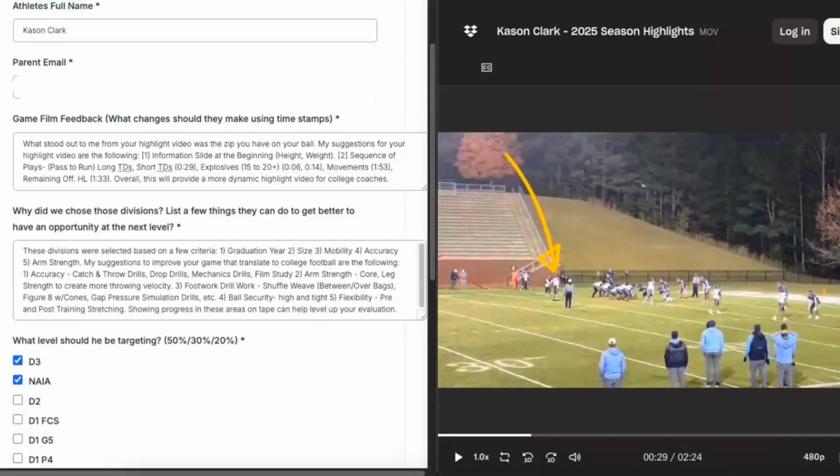Jason, what really stood out to me, man, from watching your highlight video was the zip for your graduation year that you already have on the ball. Being a former quarterback myself, I understand how important that zip can be, but you already having it where you're at is a very good advantage. Now, don't lose it, okay? But that's also a huge advantage that you have that we can keep improving on, all right?